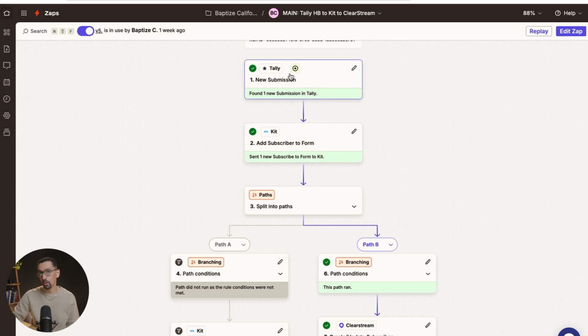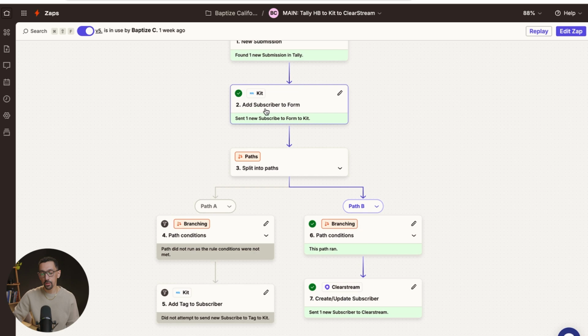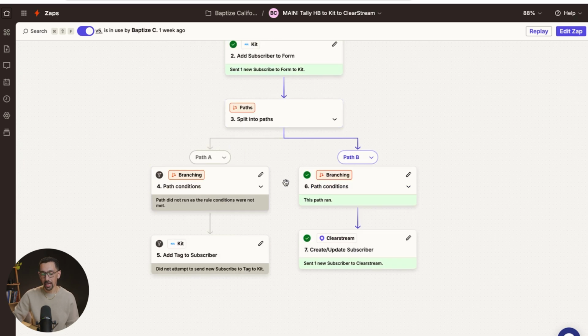First, they fill out the form in Tally. Once we get that submission, they become a new subscriber to a form in Kit. This will add their email, their name, their last name, their phone number, any relevant data that we need there. Then this gets split into two paths, which both of them happen. So it's not a filter, but it's paths. So in this case, there's a condition here that says, if that box that says, I want to get baptized is checked, is true, then you also will add a second tag to that subscriber.